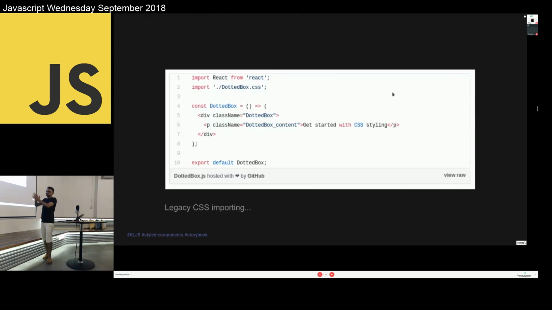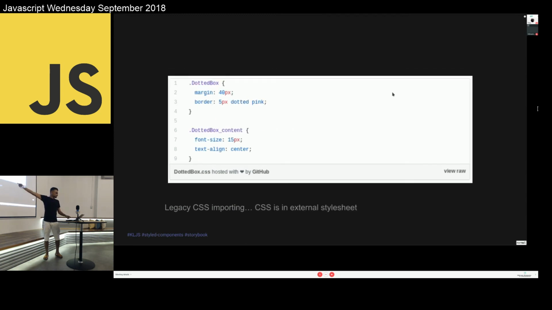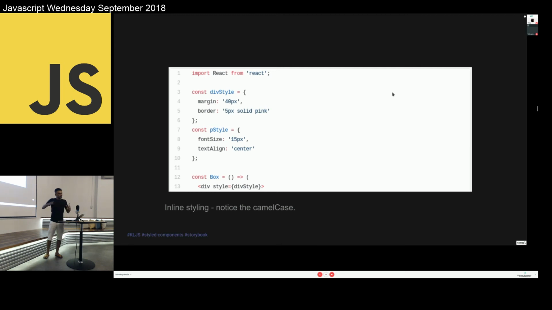Now, this might be React code, but imagine it in any component framework. You're importing a CSS file. You're rendering the component, and you're adding a class name with the classes in that CSS file. Okay? Now, that's the first way to do it.